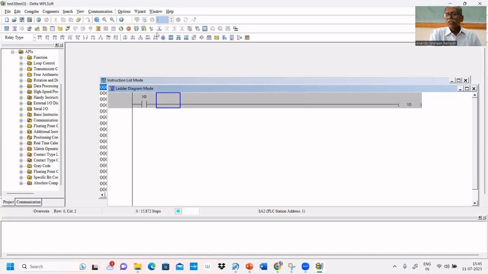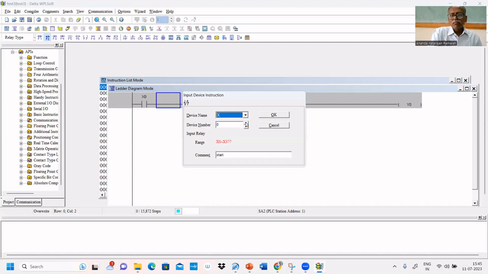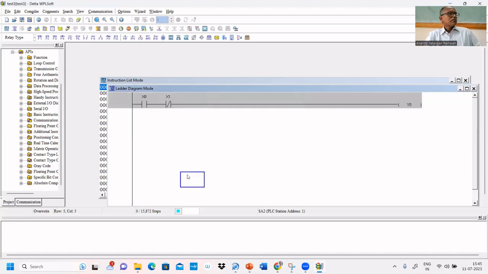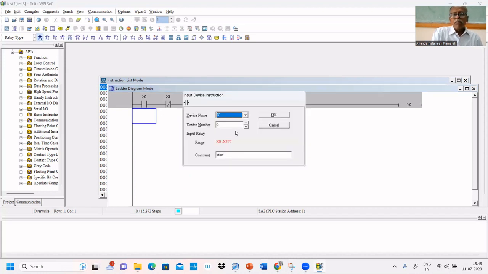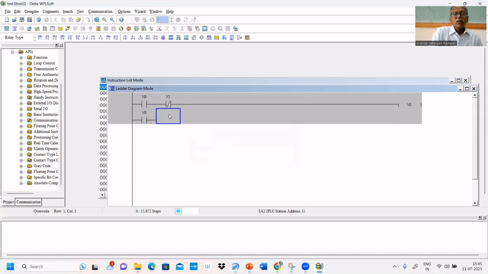What happens to X0? I gave the same name, that's the problem. Yes. Now we need a sealing contact. So here in the second rung, we have put a normally open contact, but what should be the name? Y0, because Y0 is the output.